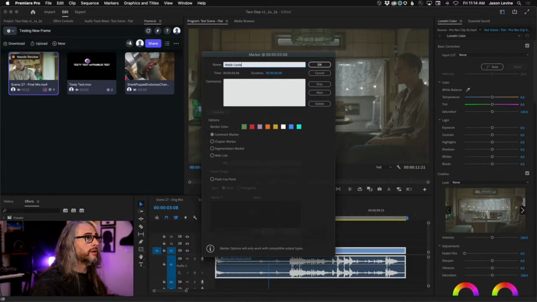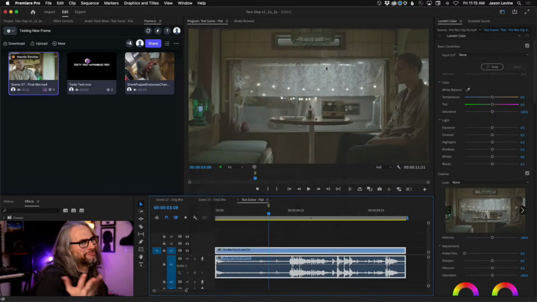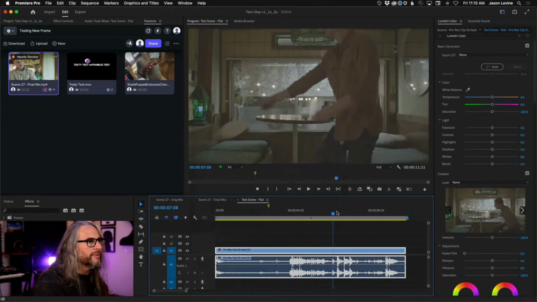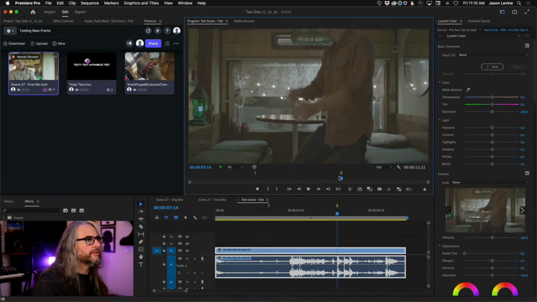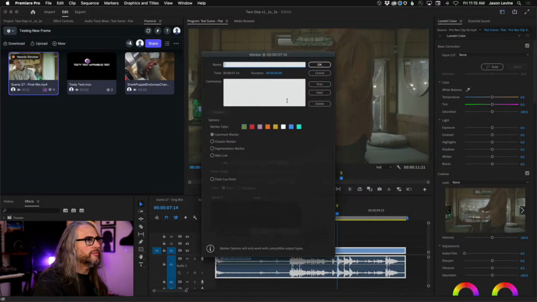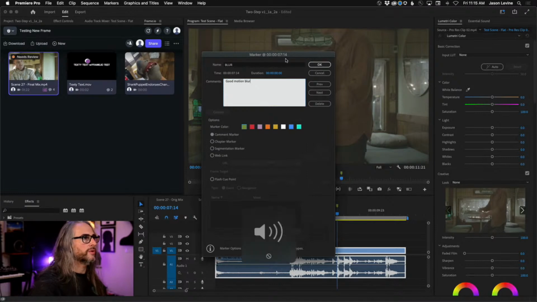Webb contemplative. Does this shot make you anxious? Okay. I don't know. All right. And I'm going to add another marker here. And make some description. Blur. Good motion blur. All right.